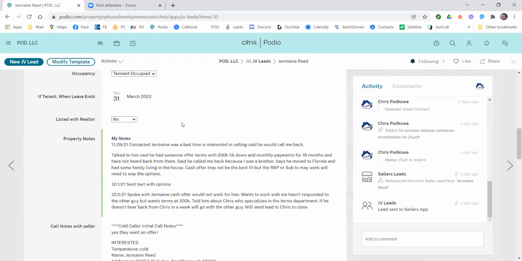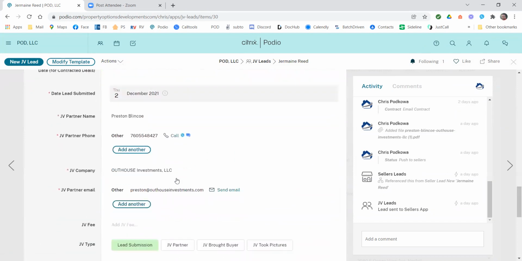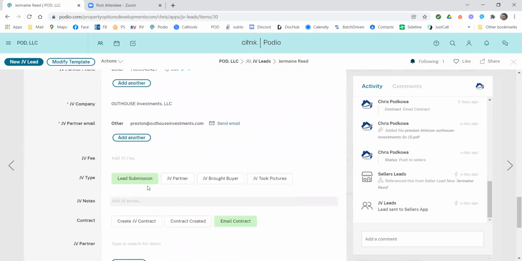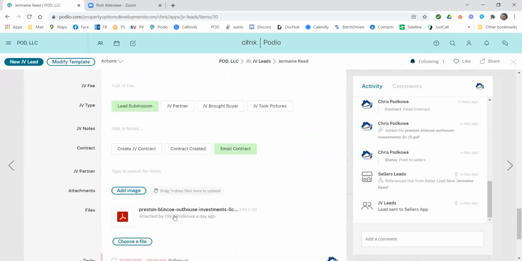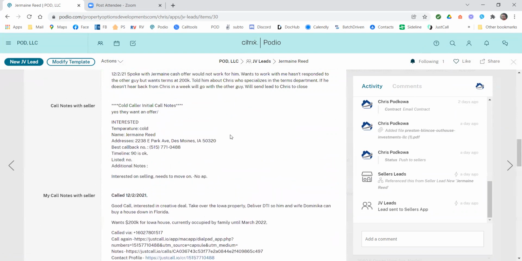I can, so this guy's done really good on setting up all this information, very, very well filled out. All his information, what type of deal it is. And again, that contract is attached right there. So perfectly good. I love it. Create follow-ups in here that I need to do with that one too.